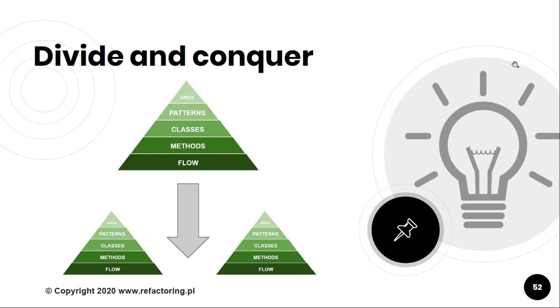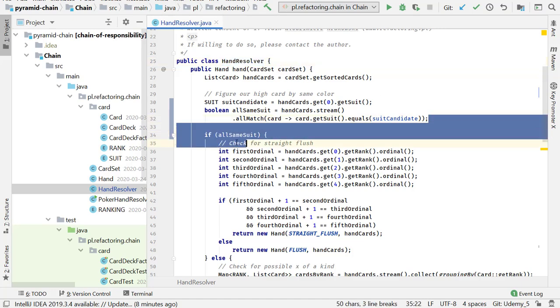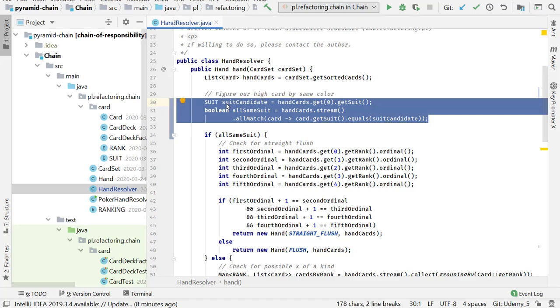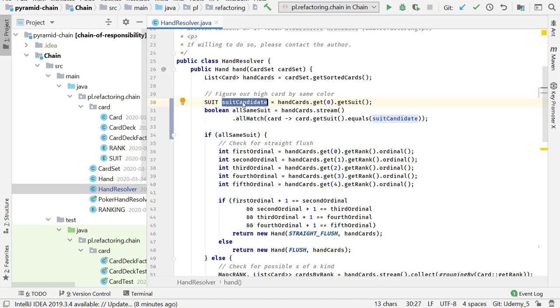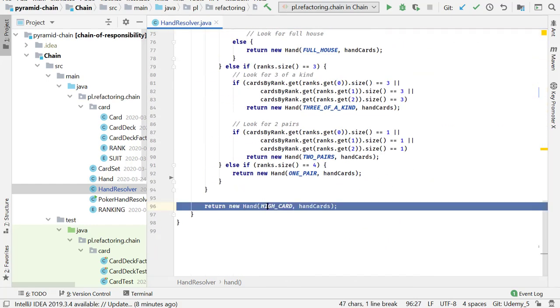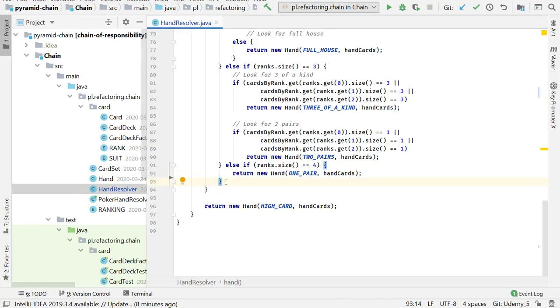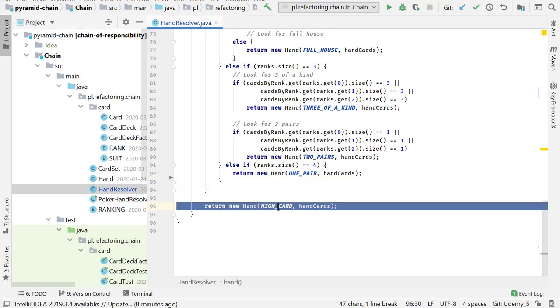Let's open the sources. Here are the sources. Hand resolver. Do you remember what we have done during the previous lessons? Just a few renamings. This one was called color candidate. We renamed it into suit candidate. And at the very end, return high card was also present here as the last else, so we dropped it because we decided that it is not needed. High card as the last lifeline is returned anyway at the end of the method.